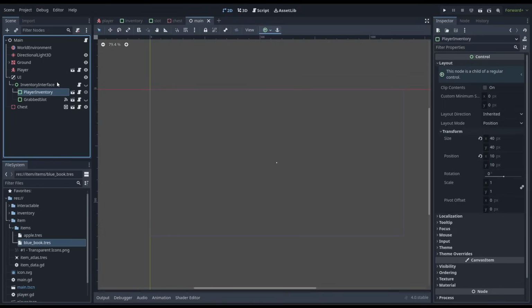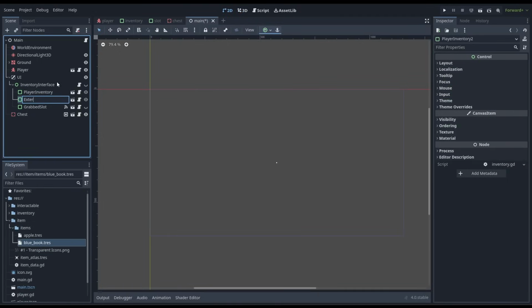Then I'm going to click player inventory here, Control D to duplicate it, and I'll call it external inventory. And I'm going to make the inventory interface visible here, and I'll drag it over here to the right, just so that the external inventory doesn't get in the way of the player inventory. So let's hide this by default, and then I'll hide the inventory interface again.